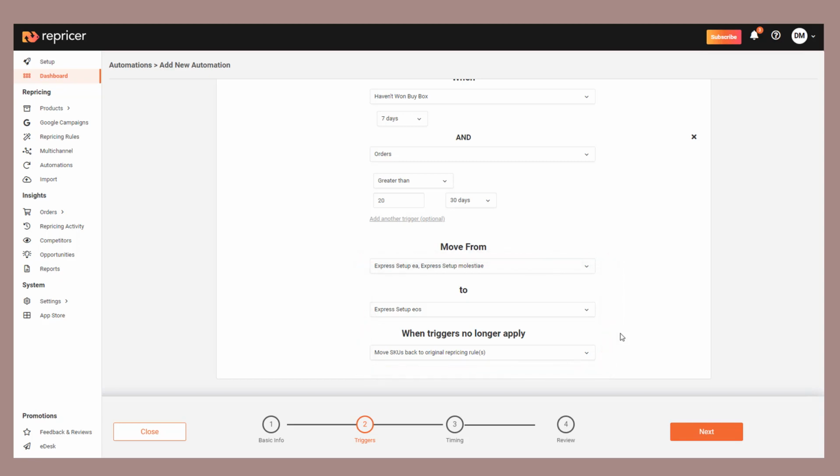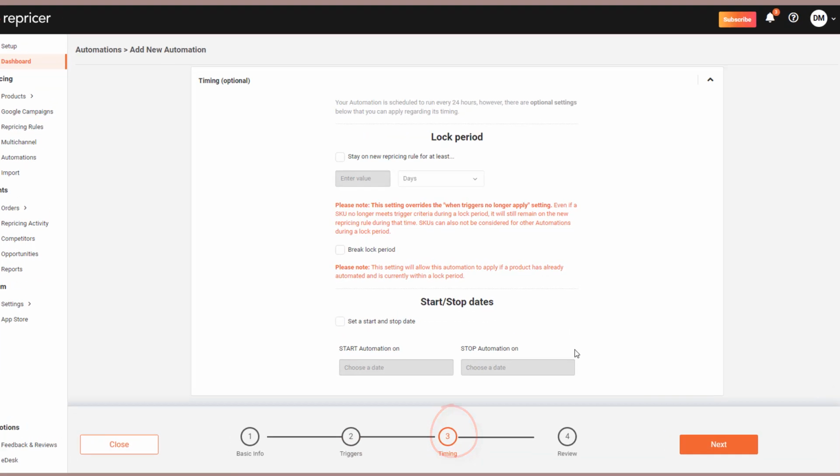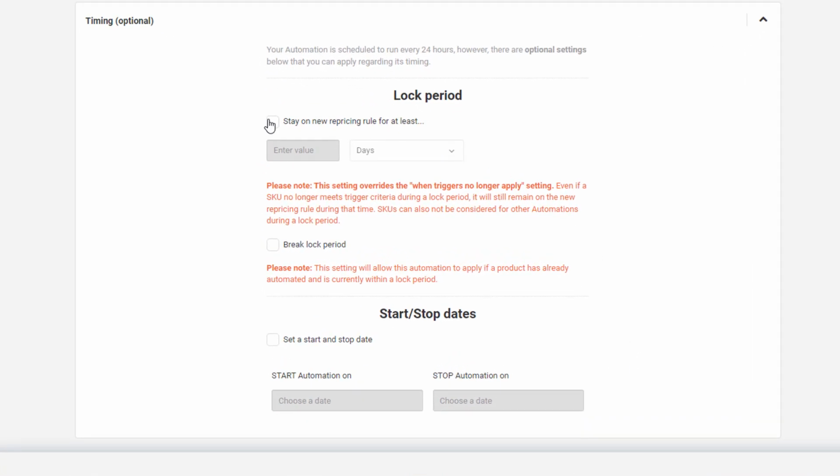Aha! I tricked you! You thought we were finished with our automations, didn't you? Afraid not, we have some optional settings to also take a look at. Let's move on to the Timings tab and our first setting, the lock period. This allows you to determine a minimum period of time that your product will remain on the rule it's been moved to by an automation. This is a way of avoiding your products constantly jumping between different automations.